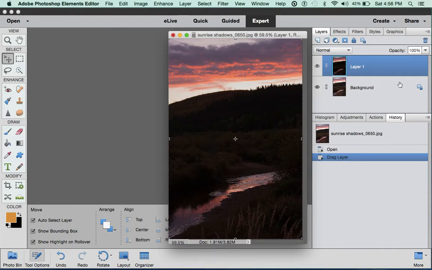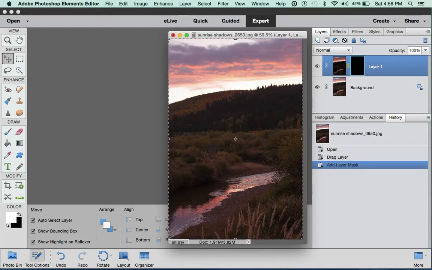I'm going to put a layer mask that's black on the top layer, to hide the image I just moved. To get a black mask, go to the top in Elements or the bottom of the layers panel in Photoshop. Find the rectangle with the circle in the middle, and before you click on it, hold down the Alt or Option button and then click, and the mask you get will be black.